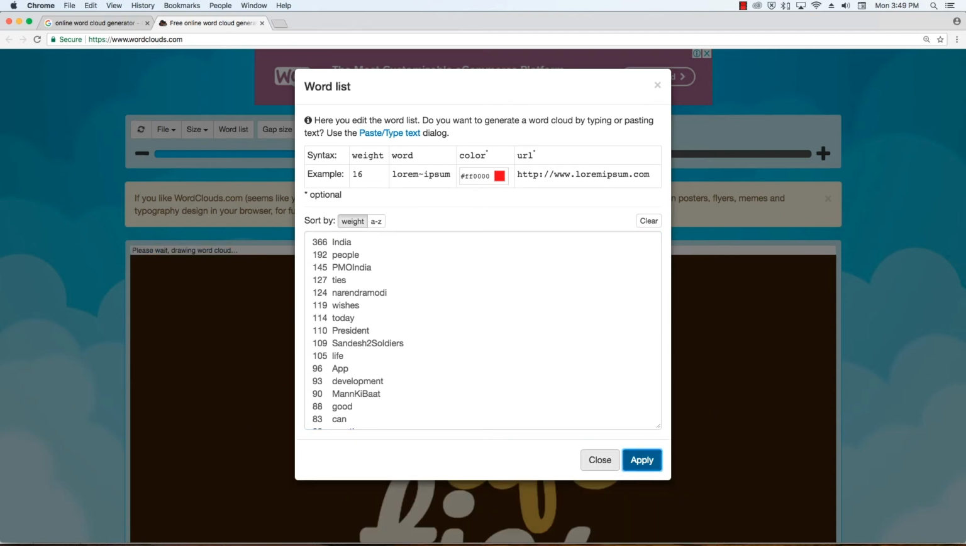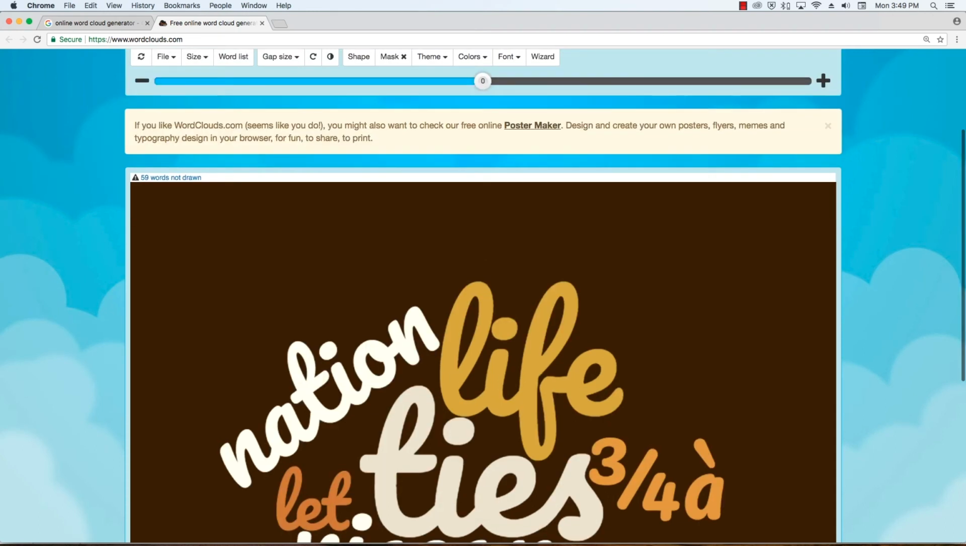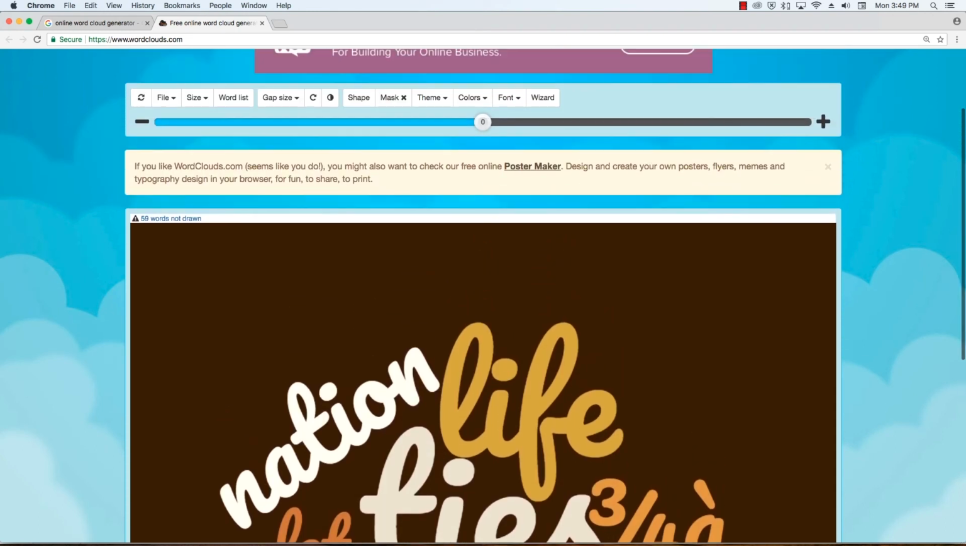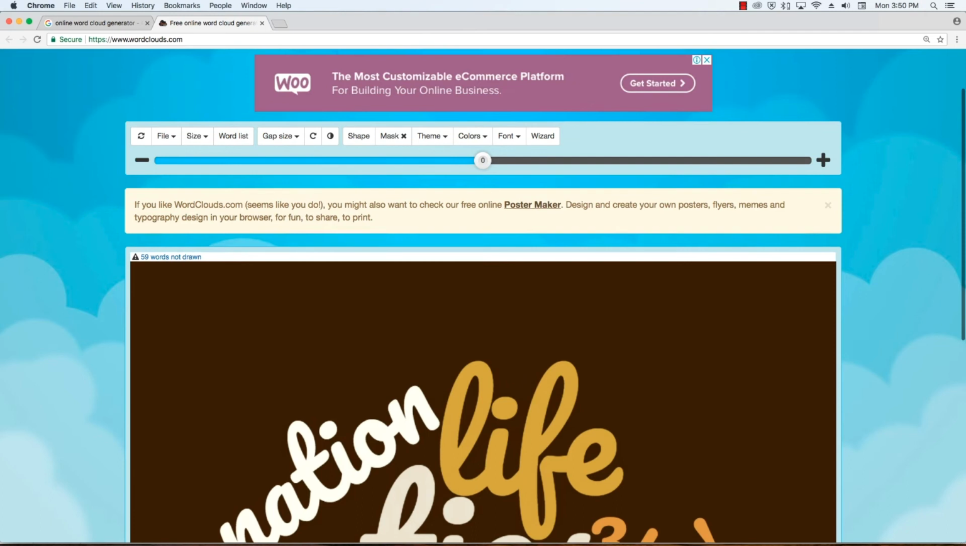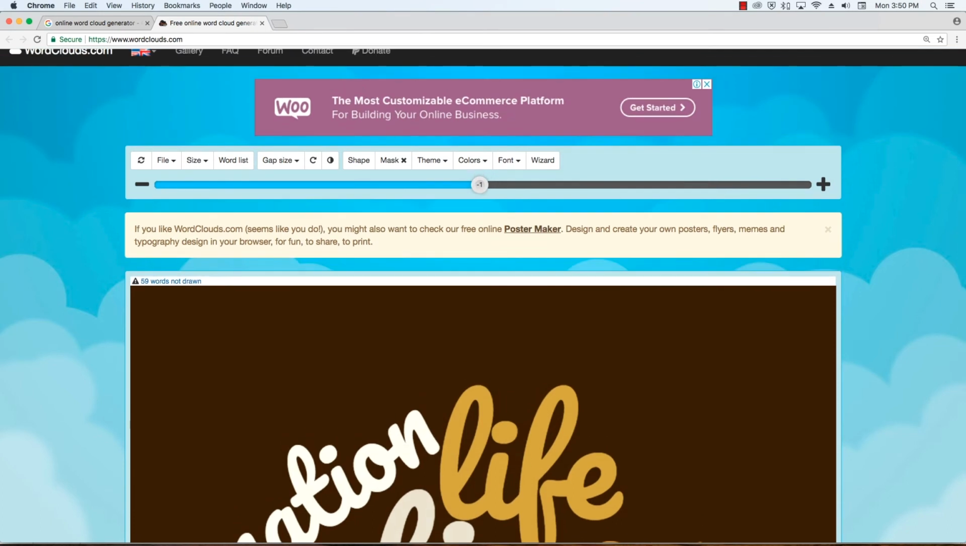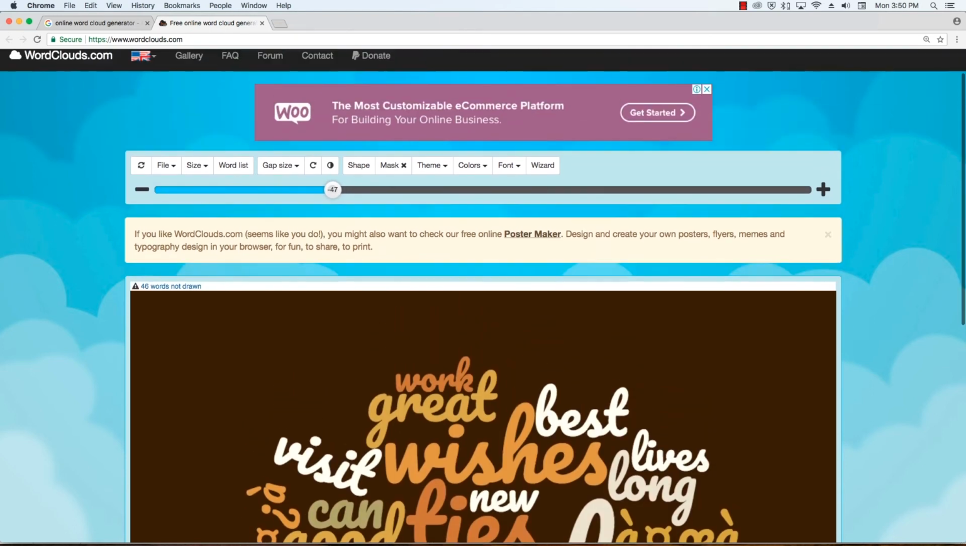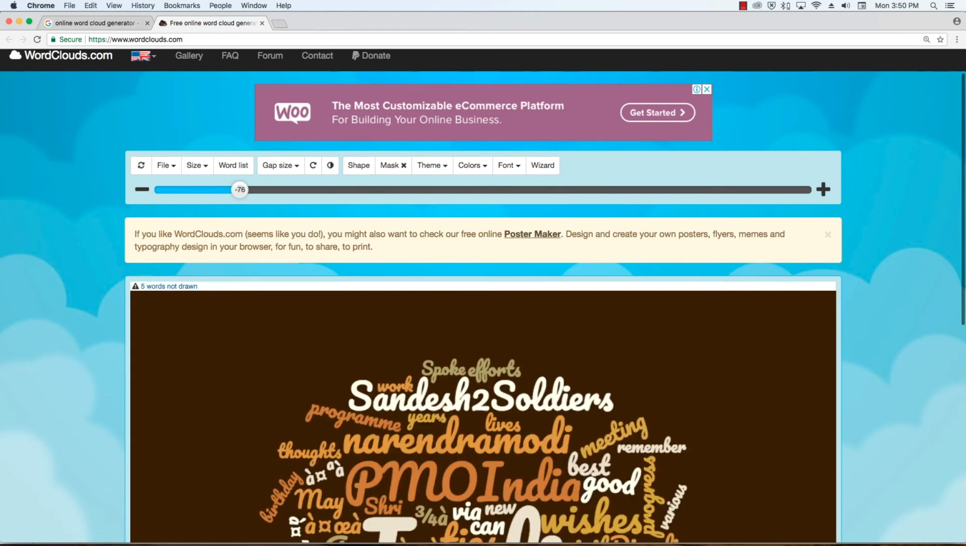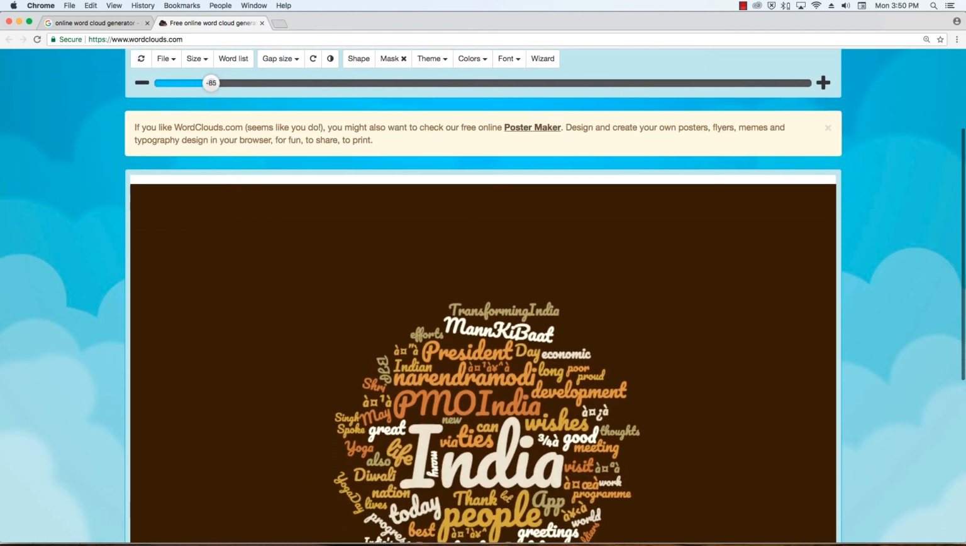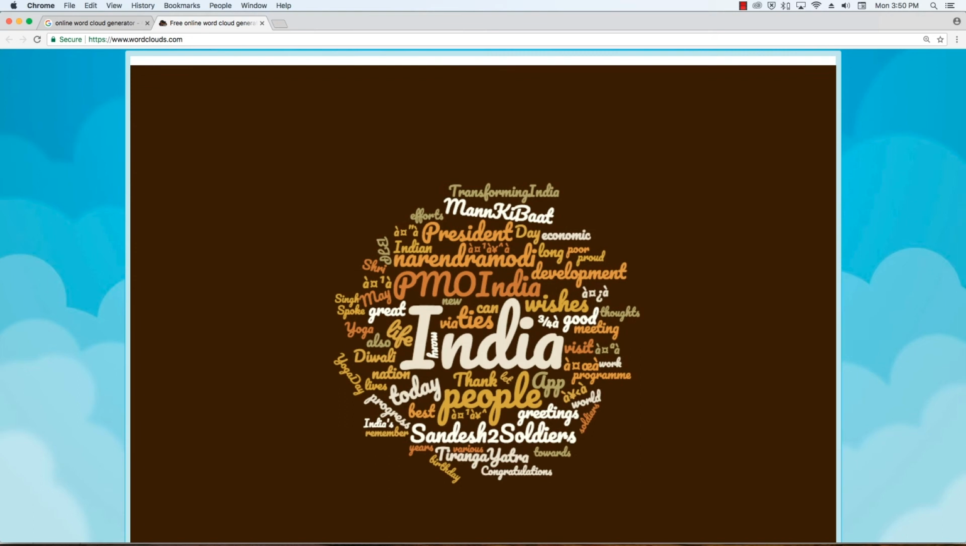Click on apply and close this menu. We can see that on top there is a warning message: 59 words were not drawn because the size of the individual words is pretty high. So we can reduce the font size by dragging this slider towards the left-hand side. The word cloud will be recreated. There are still certain words that are not appearing. We can reduce the size further. Now we have all the words in our text appearing.